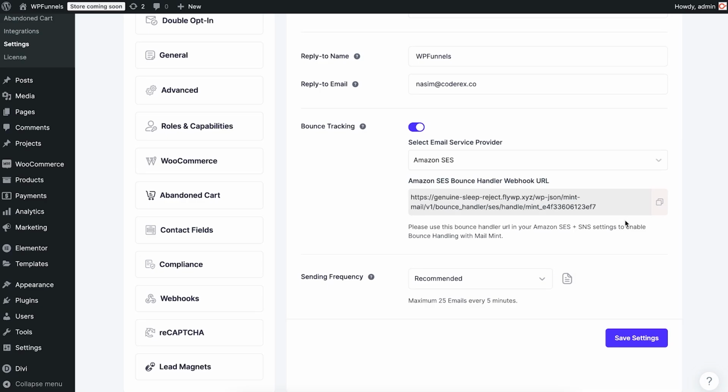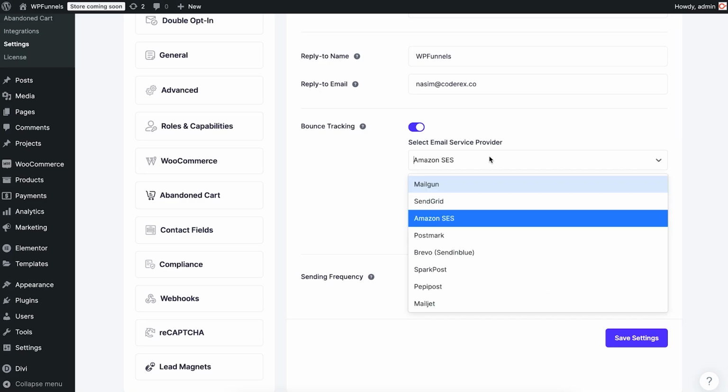Depending on which SMTP service you're using, they have different settings on how to connect it. It's not much different. You just take the webhook URL, find the area in the SNS settings for that SMTP service and connect it. All right, it's quite easy. But for each and every SMTP service, we have a different documentation for it. So I'll be leaving the links to the documentations in the description below. So you can follow the docs and connect this URL to the SMTP service of your own. Okay. Remember that this will only work if you're using one of the SMTP services supported by Mailmint.